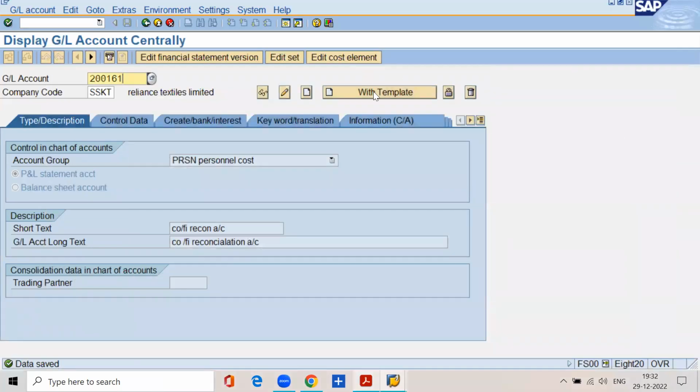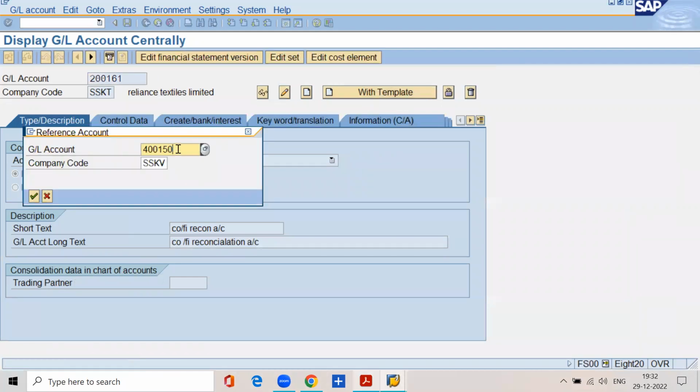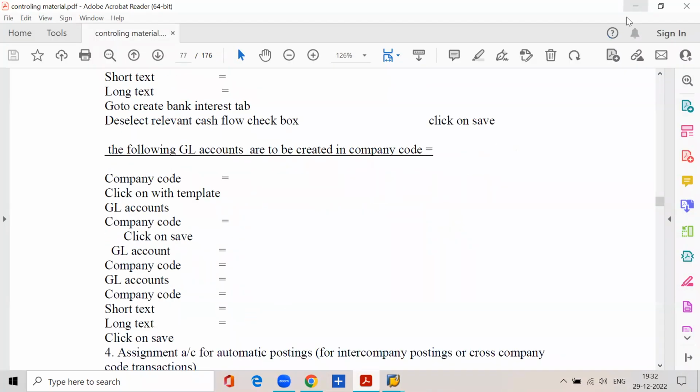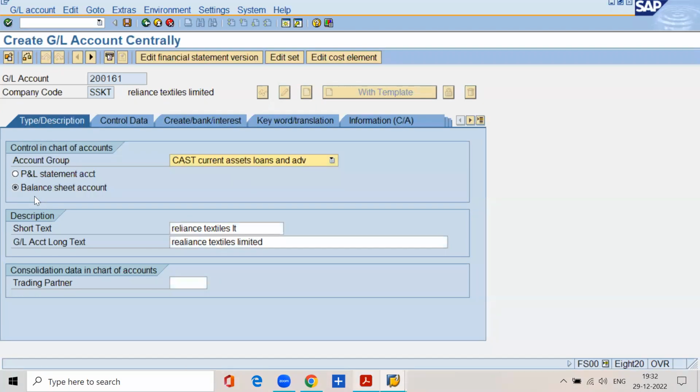Click on with template. If it is not there, add it. GL account is 2,160. Company code SSKV. Click on enter. Short text and long text is Reliance Power Limited.